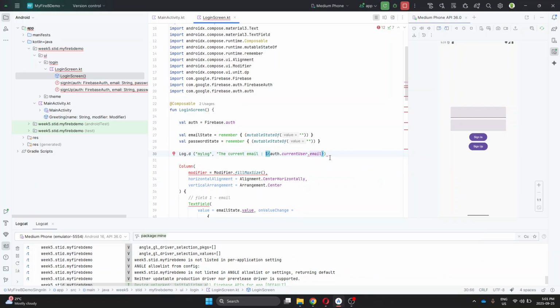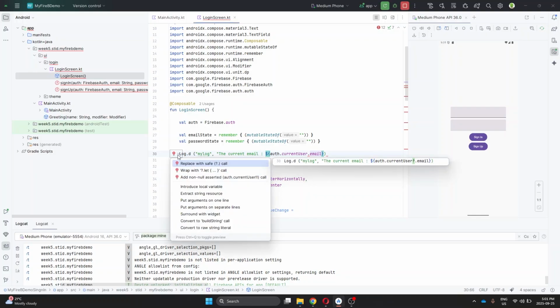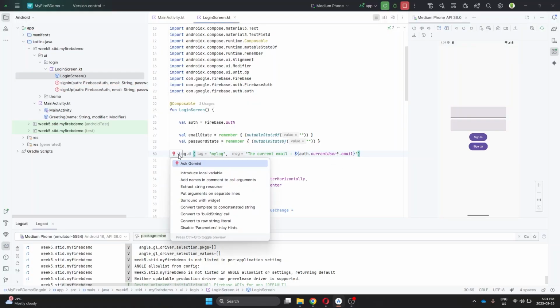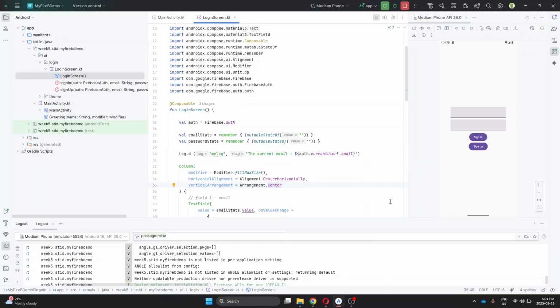So it's safe to show the email on the screen, and it's underlined here with a red line. So if you check here, they suggest you replace it with a safe call. So why? Because email can be null. So what is the problem here? Yeah, we didn't close the double quotation, and everything looks good right now.